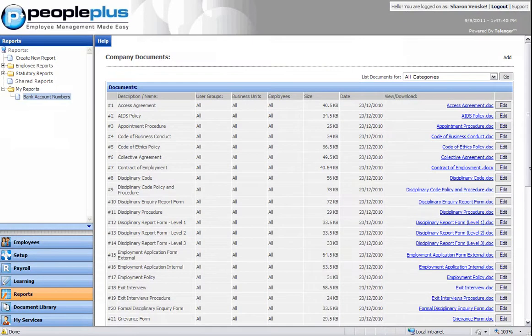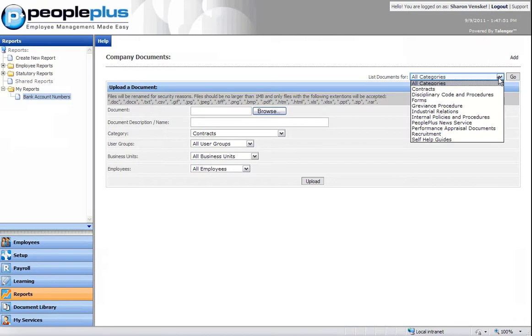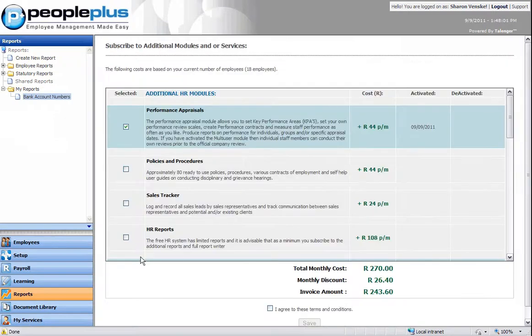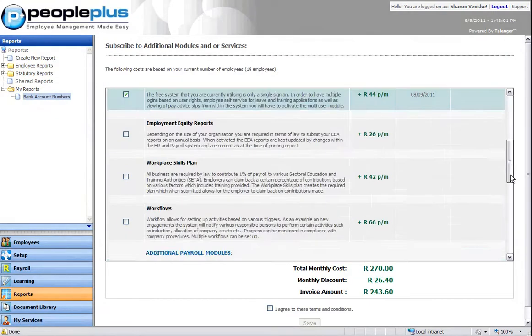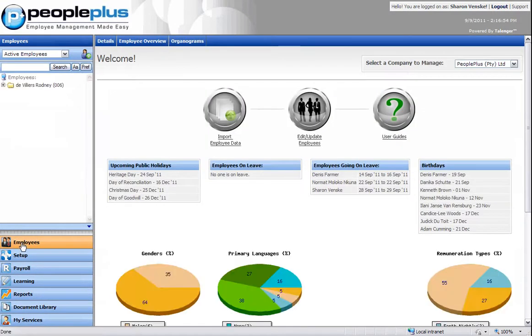The document manager acts as your electronic filing system, and you have the flexibility to create multiple document categories with various viewing privileges, which means that employees can only see those documents applicable to them. The My Services tab allows you to activate and deactivate functionality within the system as and when you require these modules. For the next section, I'd like to return to the employees by selecting the Employee tab.